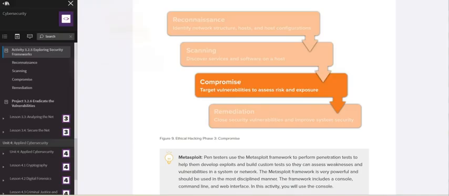Welcome back to part 2 of our Lab 3.25, Exploring Security Frameworks. We're going to finish the third and the fourth step of our ethical hacking process. We're going to work on compromise, looking for vulnerabilities to assess risk and exposure. We're going to try to break into some files on Pump PLC.